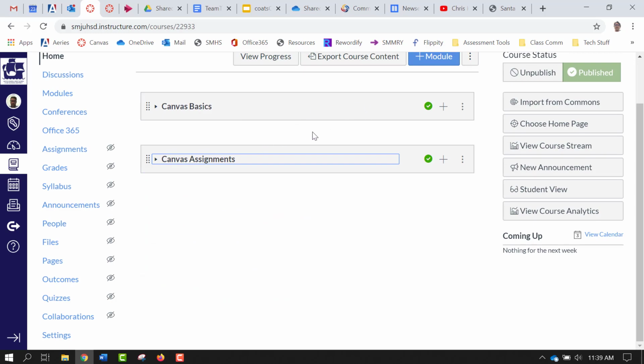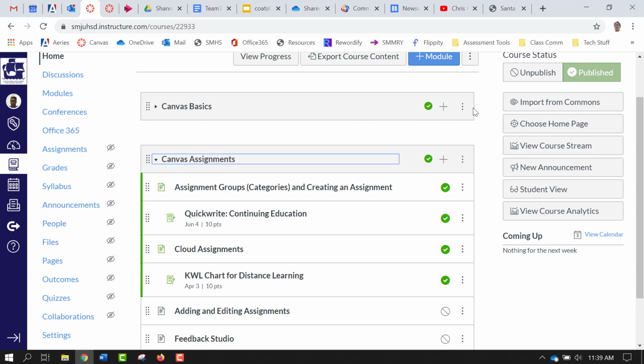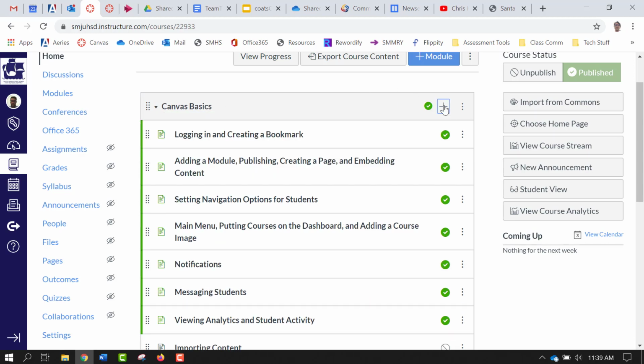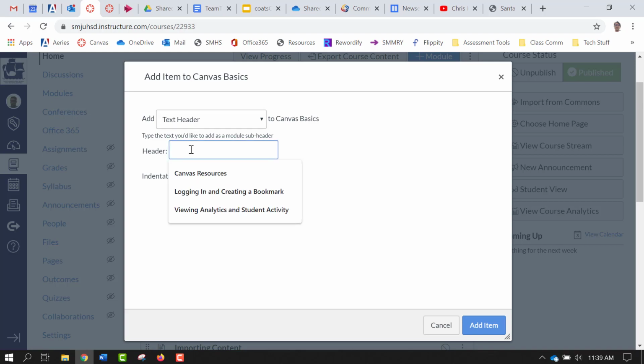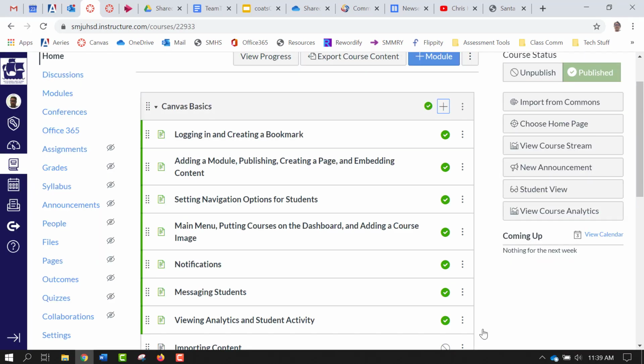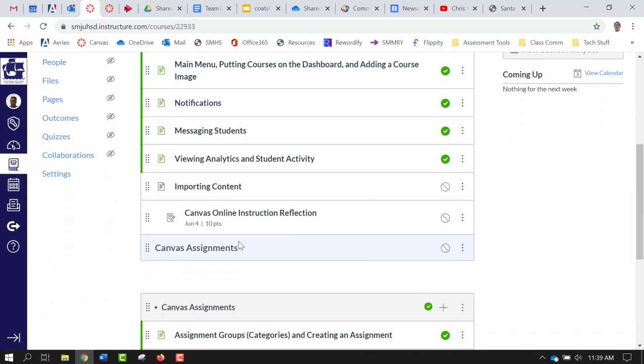Right now I'm realizing I want to put it all into one module. So I'm going to go to my Canvas Basics. I'm going to click plus, and it gives me the option of what to add. Right now I'm going to add a text header, and I'm going to call my text header Canvas Assignments. I'm not going to indent. I'm going to add the item, and it shows up at the bottom down here.